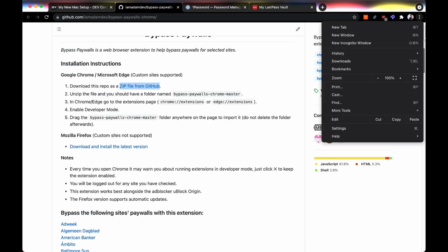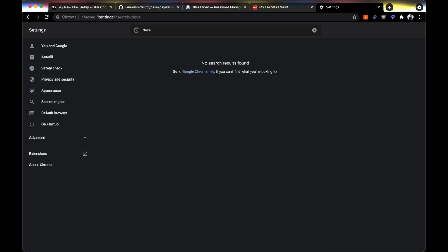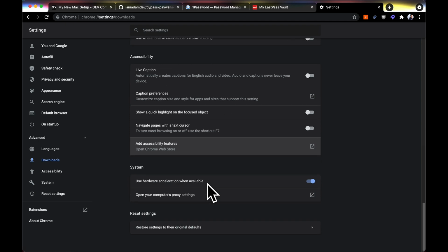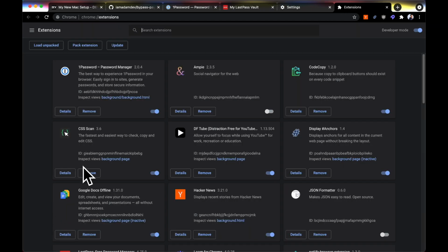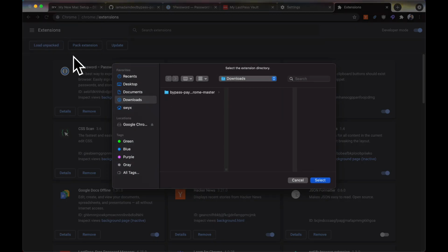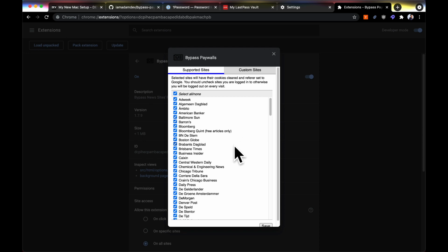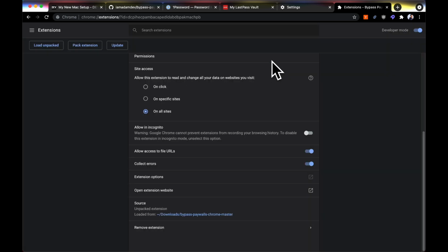And let's go to Chrome, settings, developer mode. Where the hell is developer? Developers. Extensions, developer mode. Okay, load unpacked. Bypass. There we go. All right. Ooh. Oh, look at all these sites I can now browse. Okay. Fantastic. Save. Fantastic.